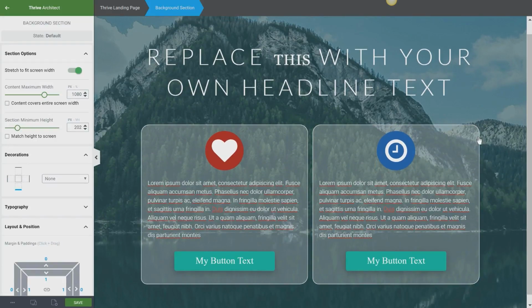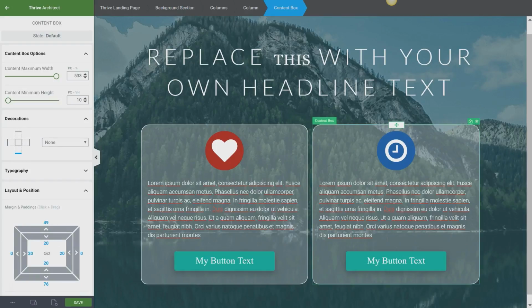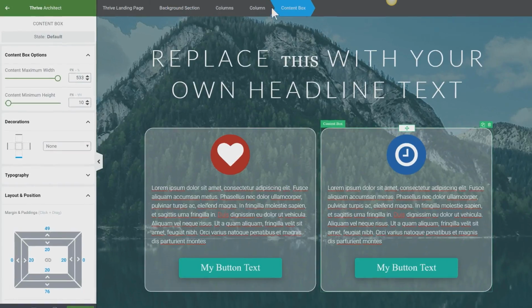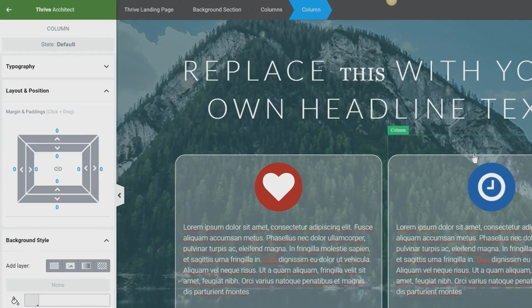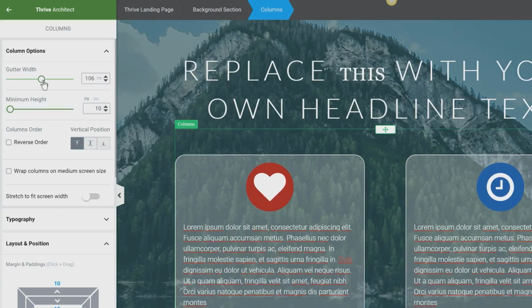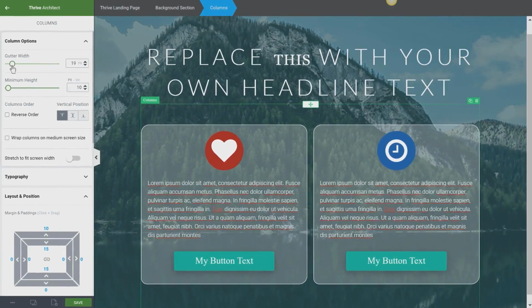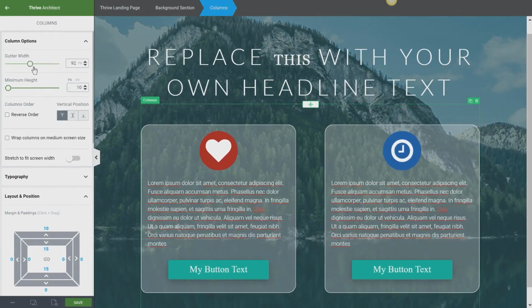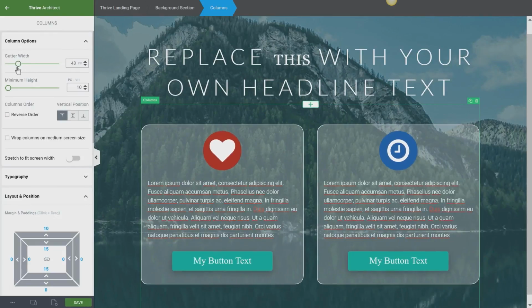Now, another thing is, if I select one of these boxes, I can, again, for columns, this is pretty important. I can choose the column that this is inside and make changes to this individual column. I can also choose the column's container and make changes there, such as defining the gutter width. That is the width of the space in between columns. Okay, so that's another setting we can change here.